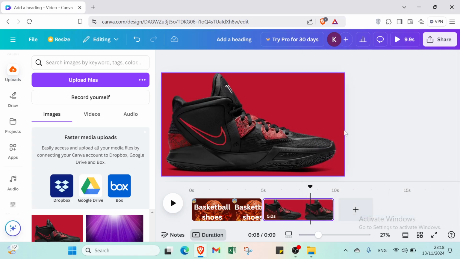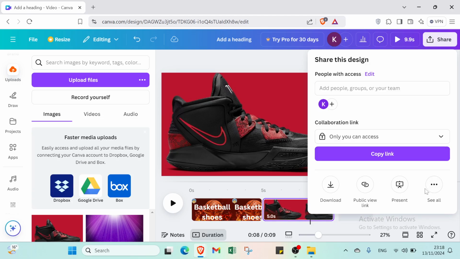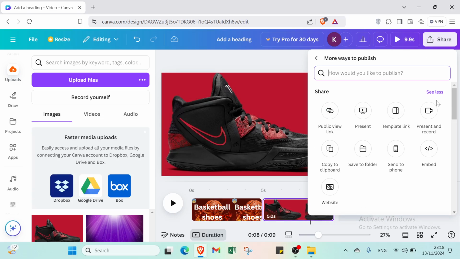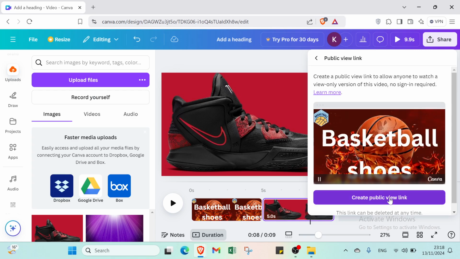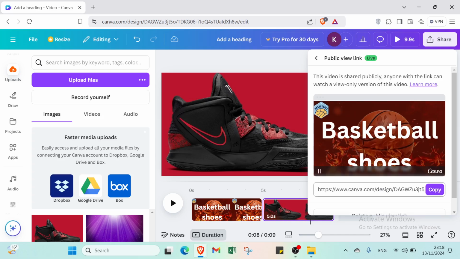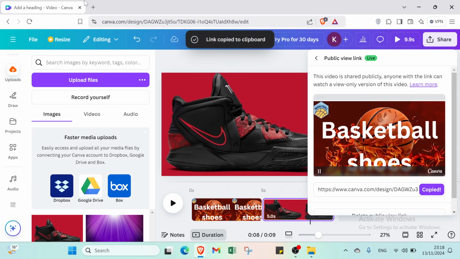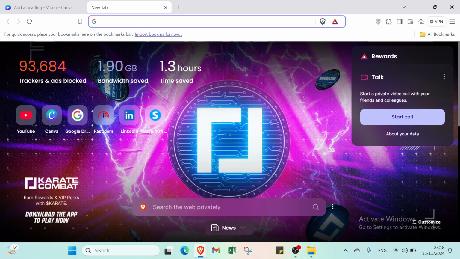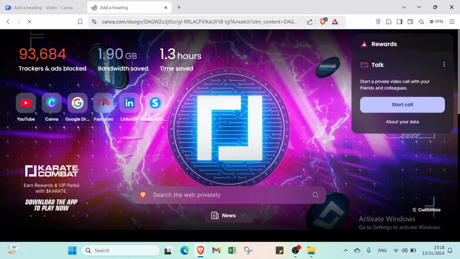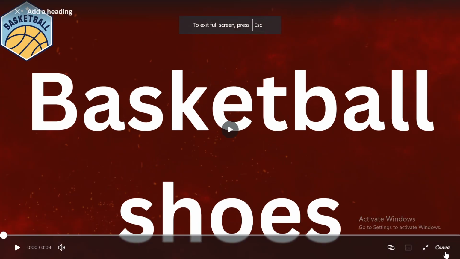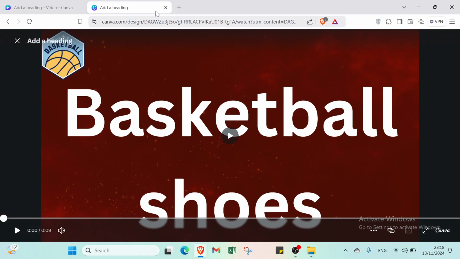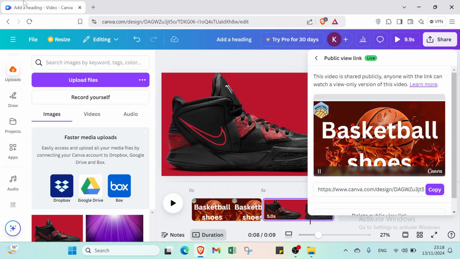And I will also click over see all to use one of these options, and you share your template. You can also make it a public view link, and if you click over create public view link, you will find copy the link. Once you have to open your browser and you paste this link, you will find it. So it's good for sharing this publicly to anyone. Just by clicking over here, he will find your template. Right, it's good. So that's it for this video, guys.